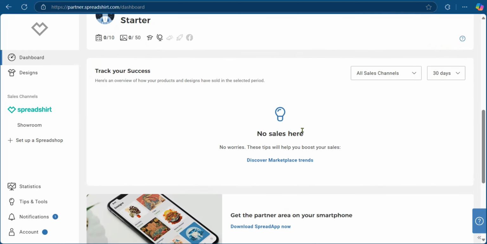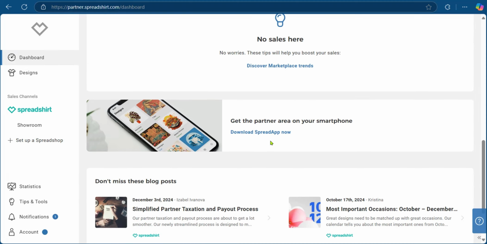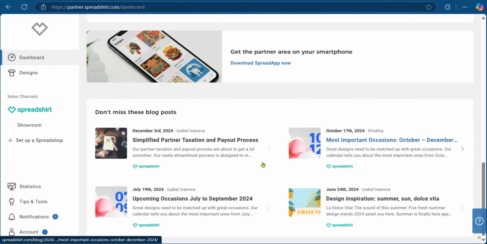And then here you get to track your success. And currently we have no sales because we've not sold any shirts yet. But when you start selling, you will be seeing more details right here. Now scrolling down a bit more, you get to have the option to download the Spread app now. So on the go, you can have access to your shop or make some more customizations on the go. And down here at the bottom, you have the blog posts for Spreadshirt. Here you can have some updates, information, trending stories, or any other information or inspiration that is important to you.